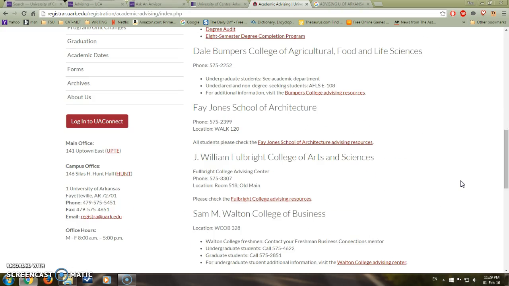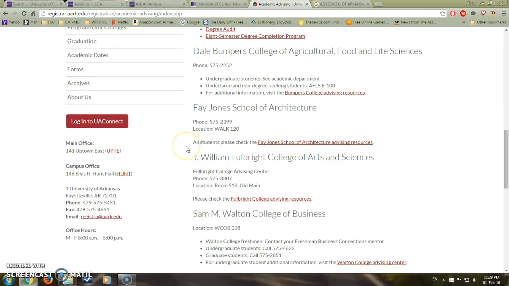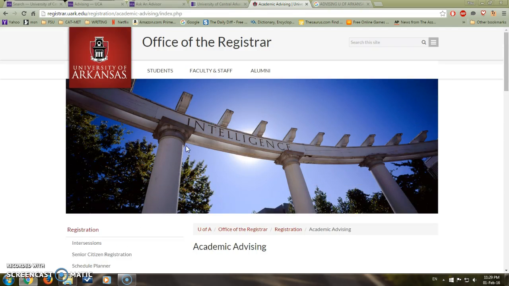UofA divides their advising by college, unlike UCA, which makes sense because UofA is a much bigger school, but that is how you access the advising page after entering registrar in the search box.